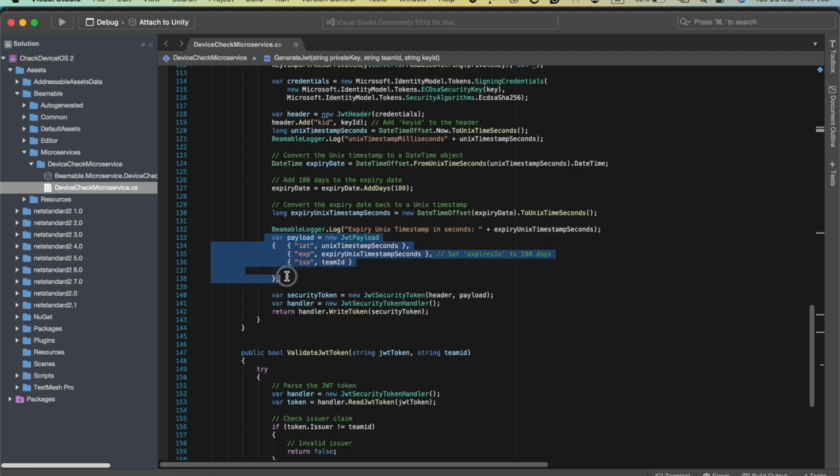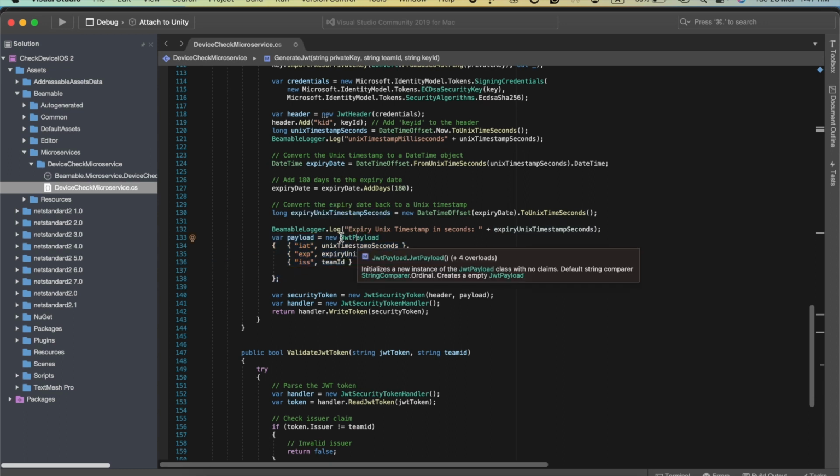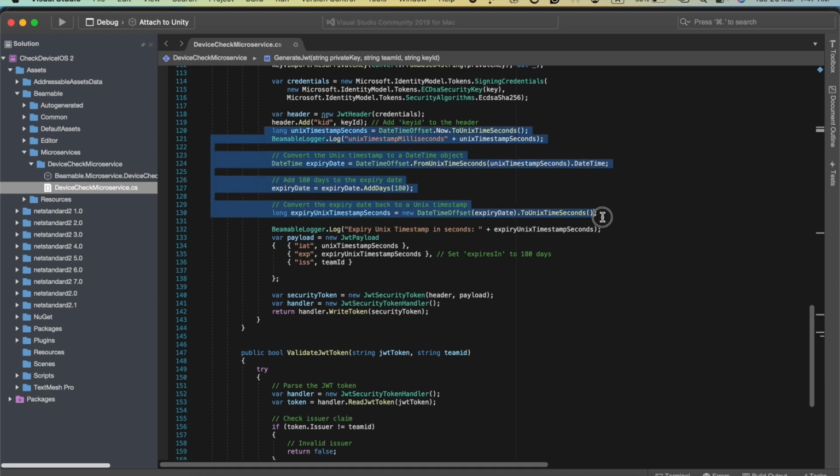Create a new instance of the JWT payload, which represents the payload of the JWT. It contains claims such as issued at, expiration time, and issuer. Ensure that the issued at and the expiration time are expressed in seconds when converted to Unix timestamps, or you will get an error later. Also, add the team ID to this issuer. Create a JWT token object with the specified header and payload. Initialize a JWT token handler for generating and handling JWT tokens. Generate the JWT token string using the provided token handler and return it.